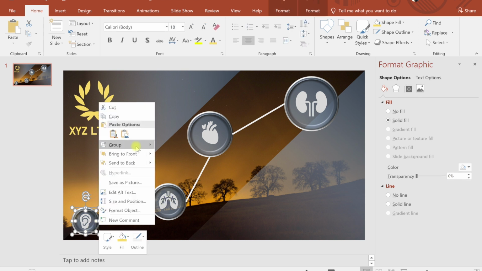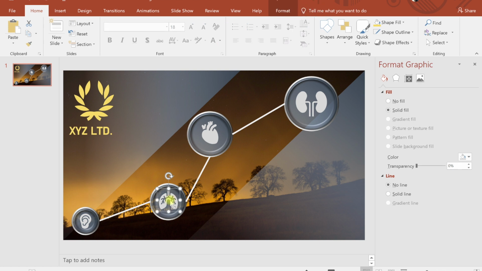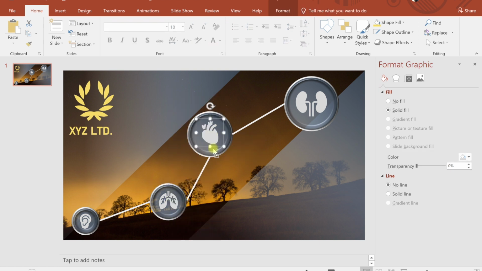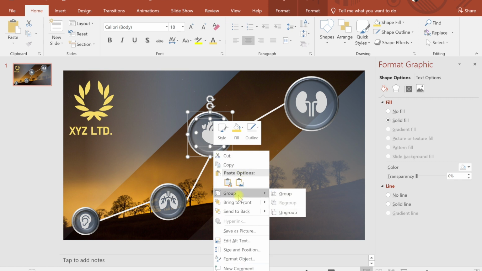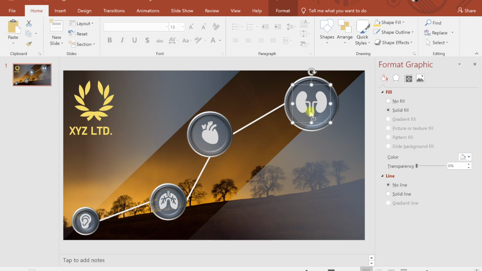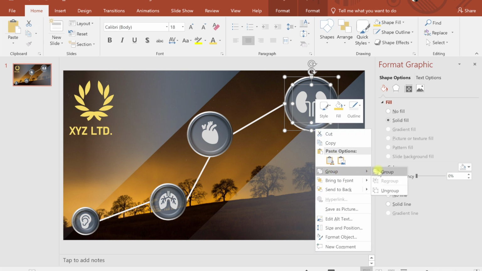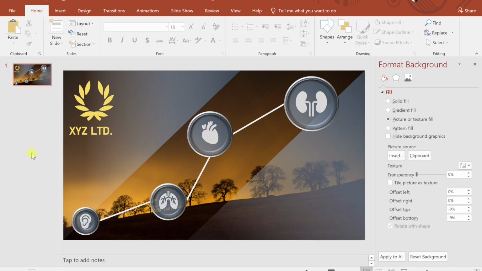Now we need to group them together so that when we place animation on these, they appear simultaneously. They appear as a group. So we have grouped them together.